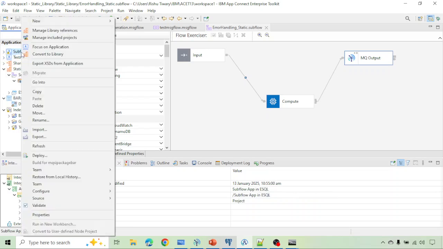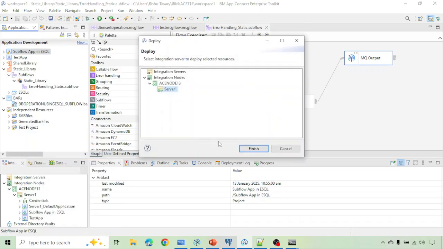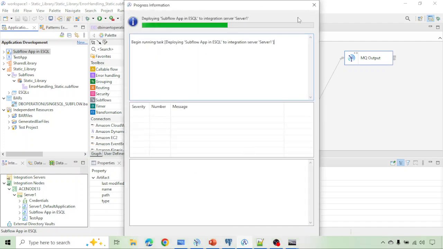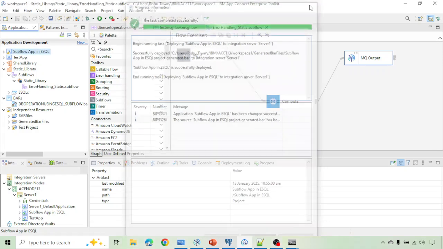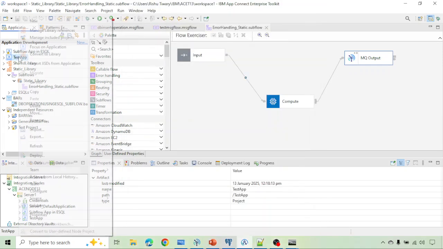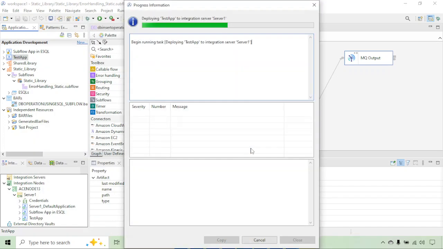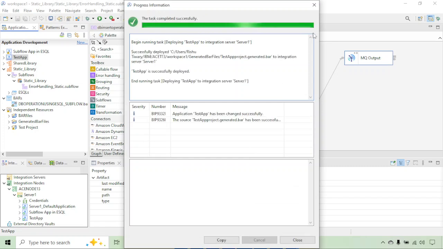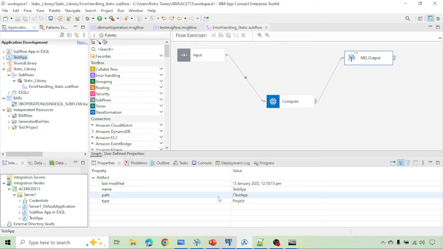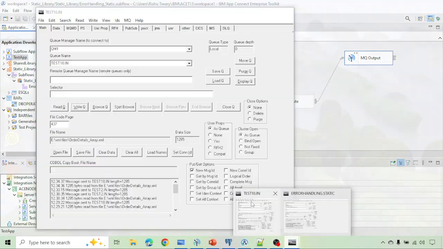So if I redeploy my application, let me redeploy my application. You can see this is deployed. Let me redeploy it again. If I redeploy my application, it will be updated with the correct library. So that's the thing. Let me now hit the flow.